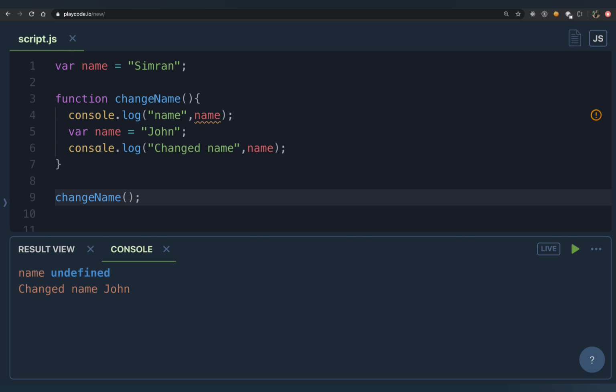Okay, so it's saying name is undefined. That means line number 4 is saying undefined and line number 6 is saying John. Some of you might have guessed that on line number 4 it will print name as Simran, but it is actually printing undefined.